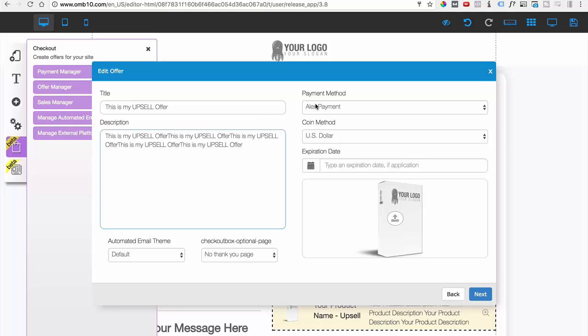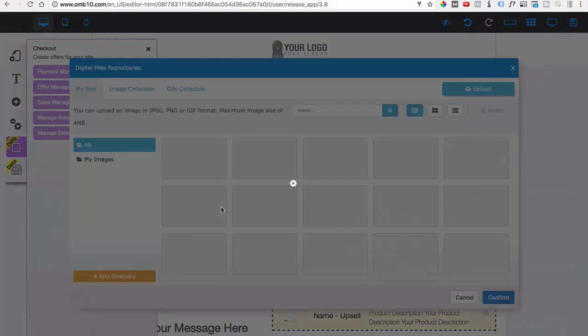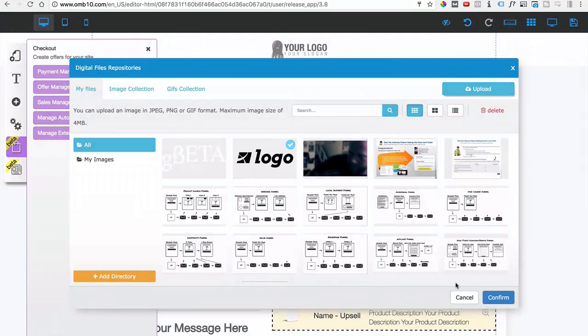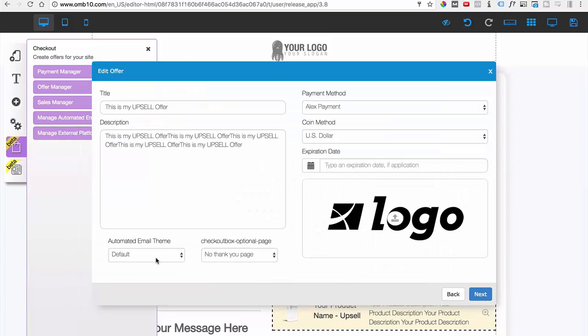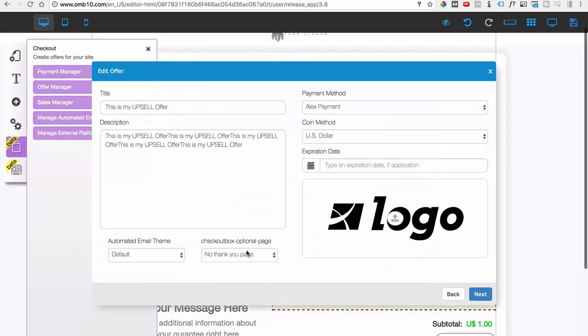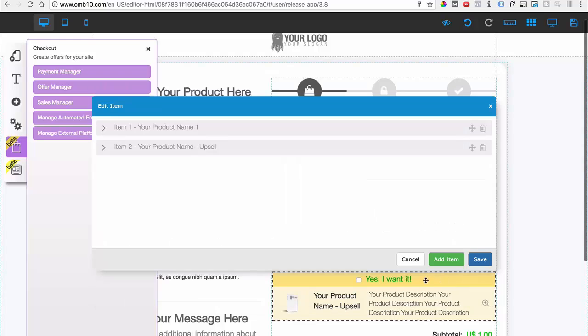Okay, so you type in the information about your next product. Payment method is Alex Payne, it's dollars. You can upload an image, so let's go ahead and do so. Let's select that logo one. Email, the same thing. Let's go ahead and click next.